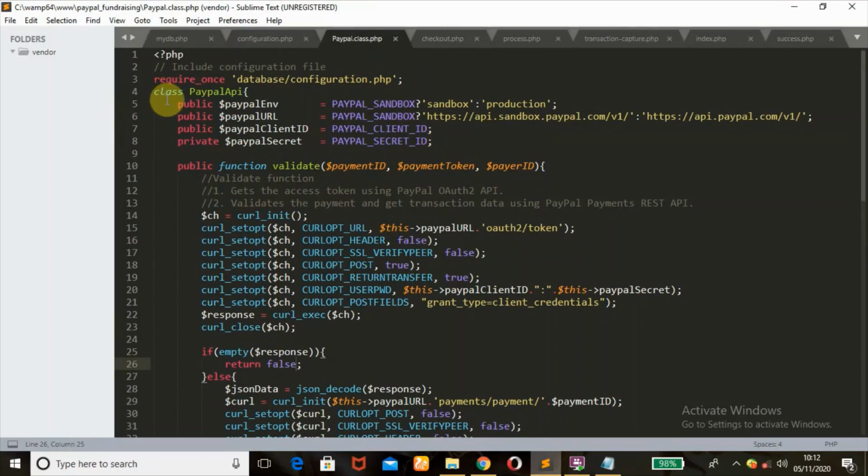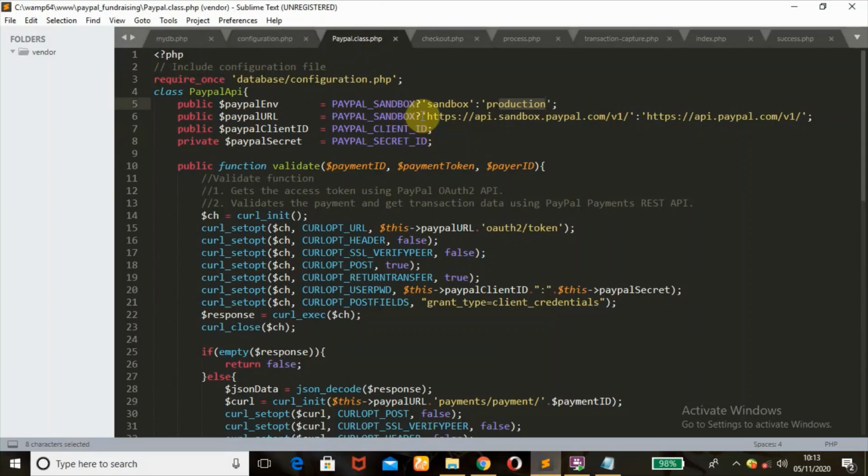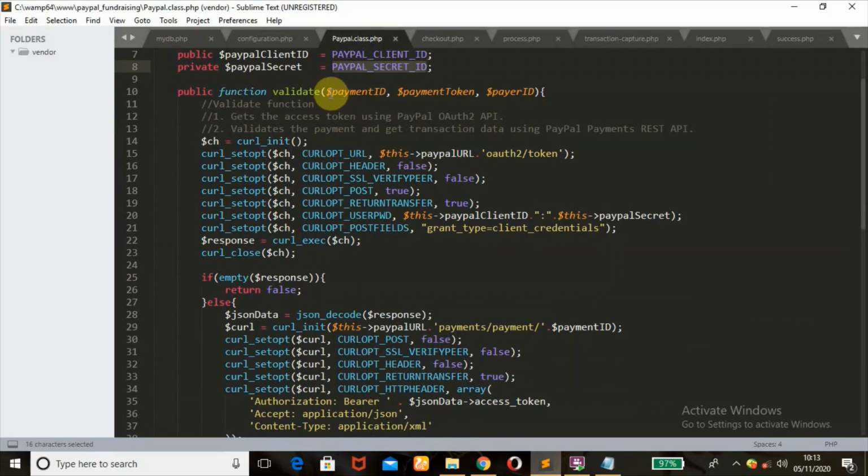what I have here is a class named PayPal API. It has a PayPal environment of sandbox or production depending on what we set here. The same thing goes for the PayPal URL. If we set this to false, it will pick up the live URL for live production. And we also have the PayPal client ID as well as the secret ID. We also have other variables being passed here to validate the payment.